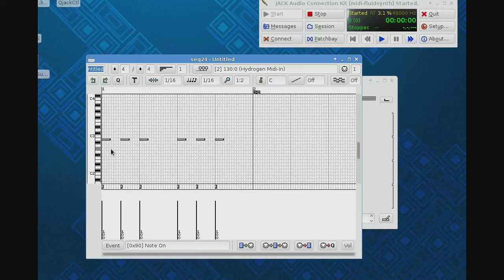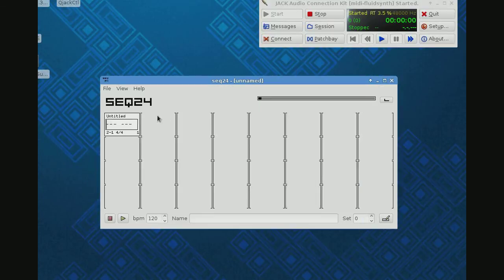What I did was I held down the right mouse button. That puts me in pencil mode, and wherever I left-click, it'll add a 16th note. So let's just start right there. I close this pattern. There it is. I hit play. You don't hear anything, so I'm going to click this. You see how that works.